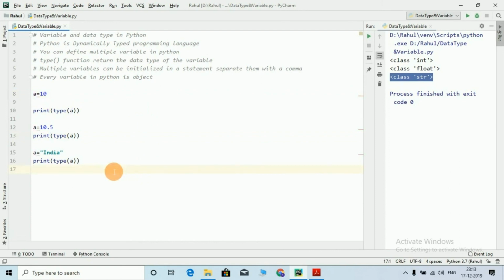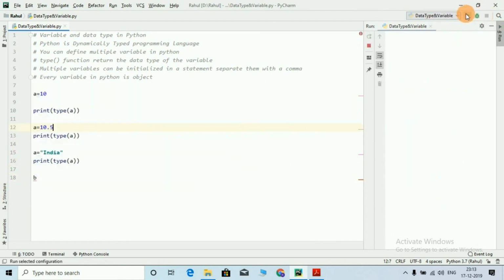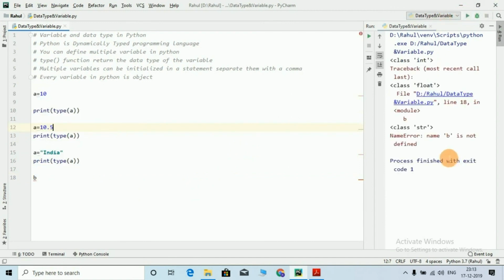One more thing we need to keep in mind: whenever you define a variable, you have to assign that variable some default value, right? If we don't assign any value, then Python will throw an error message. For example, I just write a and I'm not assigning any value to this variable. Let me define this variable as b. When I run the program, you get the error: NameError, b is not defined.